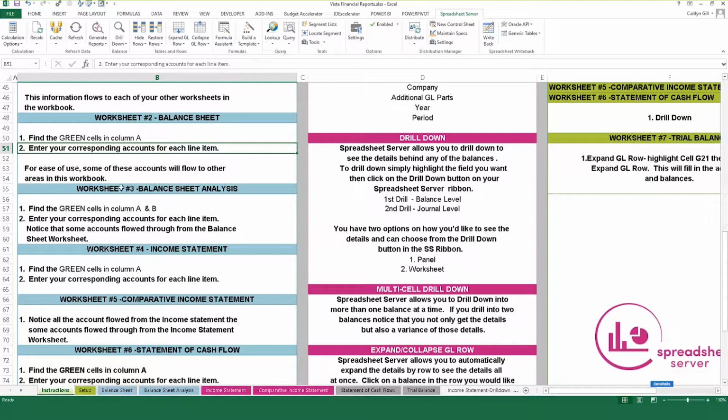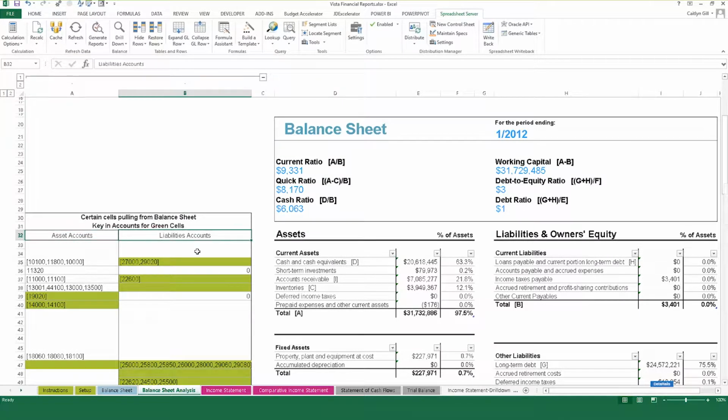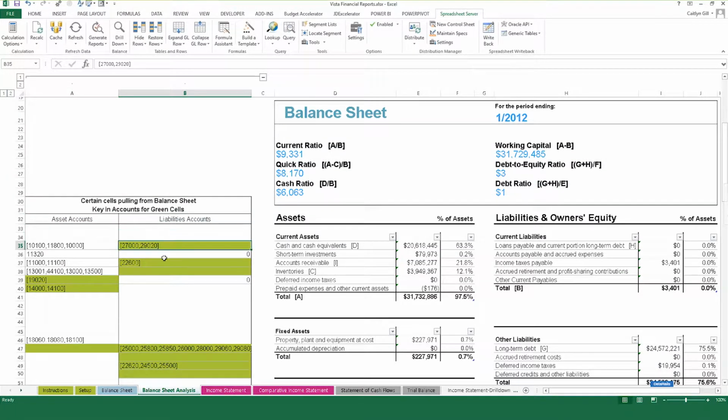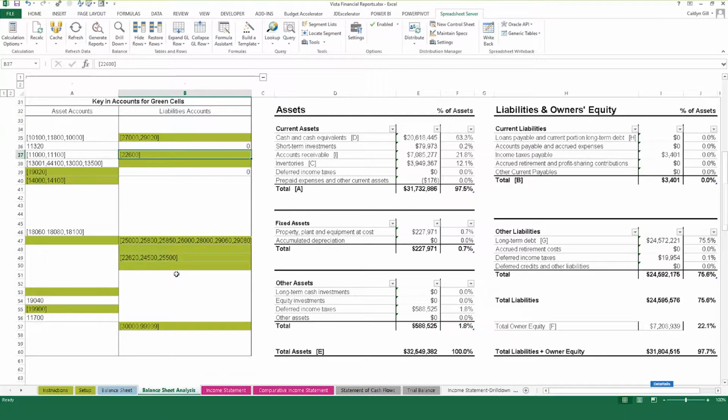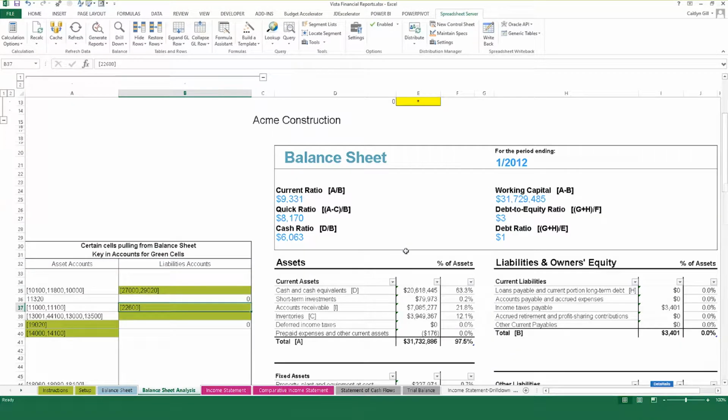Worksheet number 3, the balance sheet analysis. This time you'll find the green cells in columns A and B. So we've got our asset and our liability accounts. You're going to find the green cells in A and B. Some of the cells will flow over, and those will be the cells in white, so you don't need to adjust those. And then your balance sheet's going to calculate all these nice ratios for you, and you have this nice balance sheet analysis you can utilize.